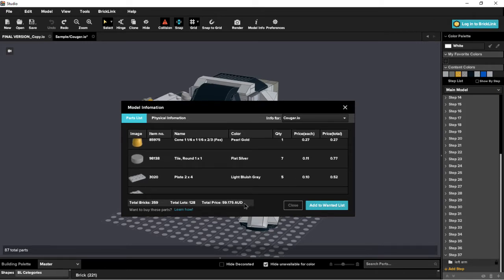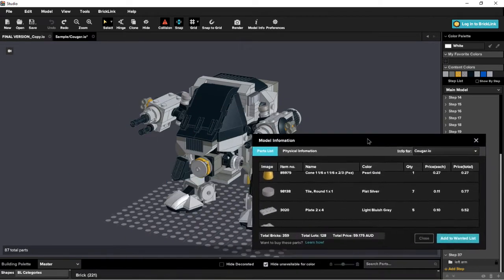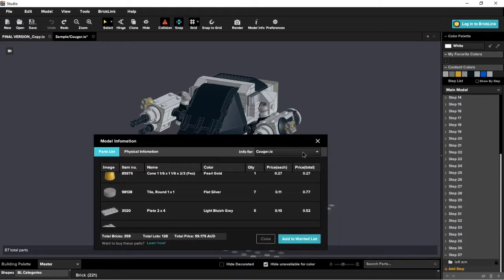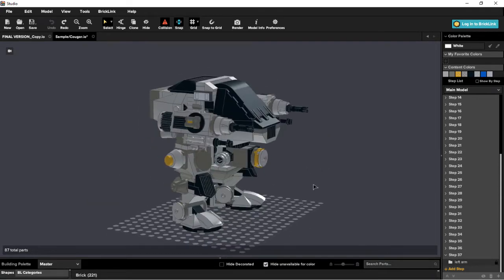So now it looks like it's finished. About $60 to make this, which for 350 pieces is a bit overpriced, but it's a fully customized piece, and there are some very unique pieces in here, like that Black Digger Claw. I'm sure it doesn't come cheap. Yeah, so that I love.